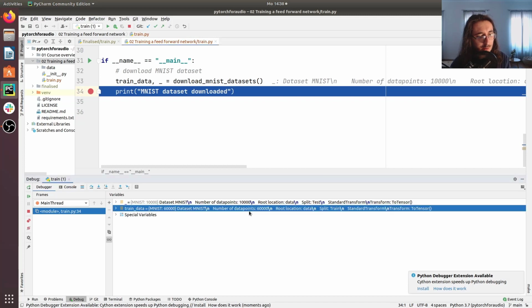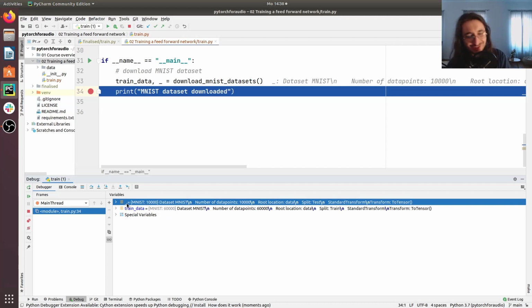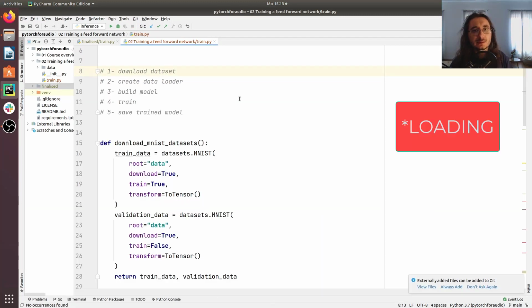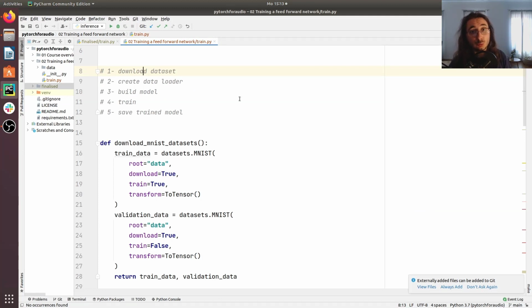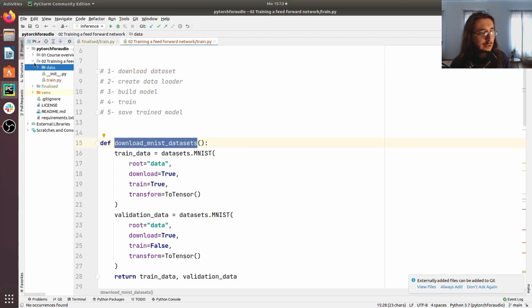Okay, so now let me just run this in debug mode and show you here. As you can see, the trained data is an MNIST object, and it has 60,000 samples. And then we have the validation part of it, which in our case is just the underscore, which again is an MNIST object, but it only has 10,000 samples. In my case, downloading the datasets was super fast, and that's because I already downloaded them before. And as you can see, when I ran this download MNIST datasets function for the first time, I got this data folder created here in the working directory, and here you have the MNIST dataset.